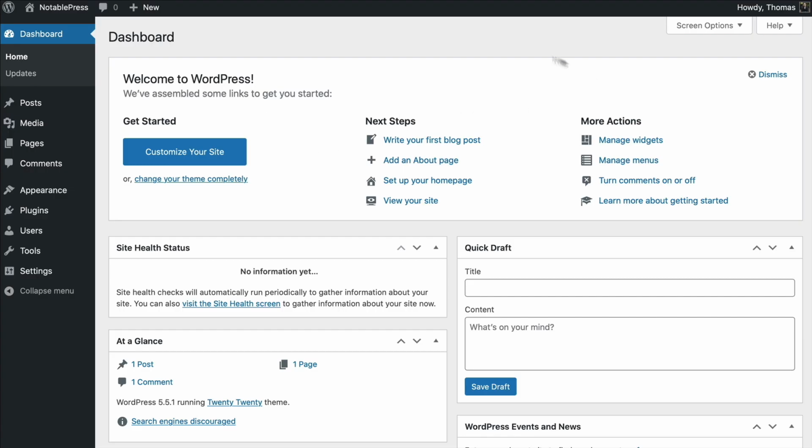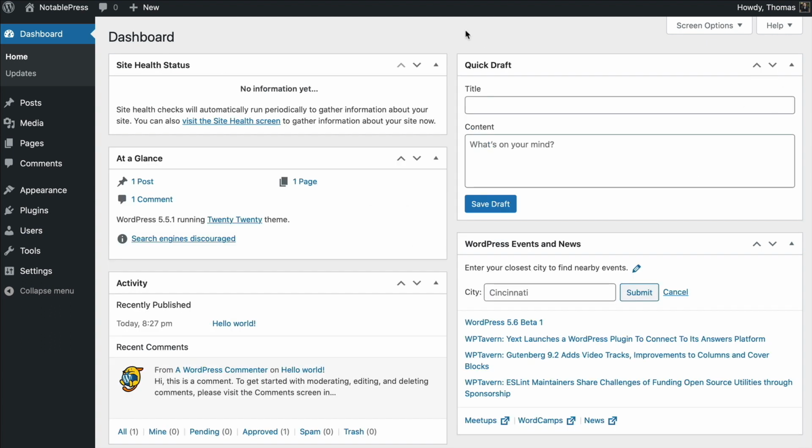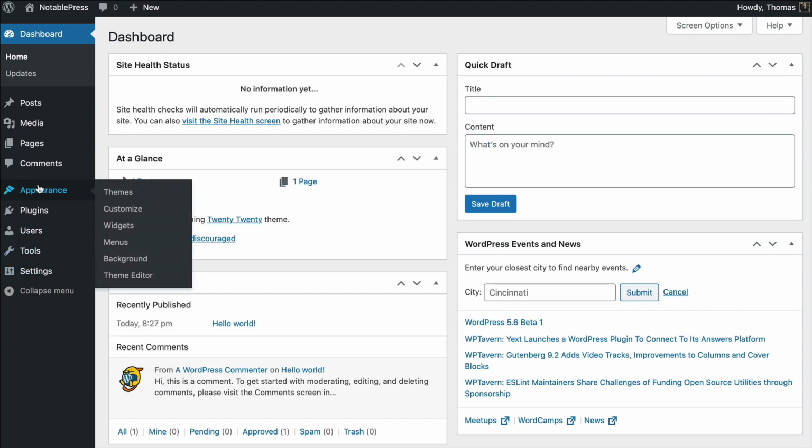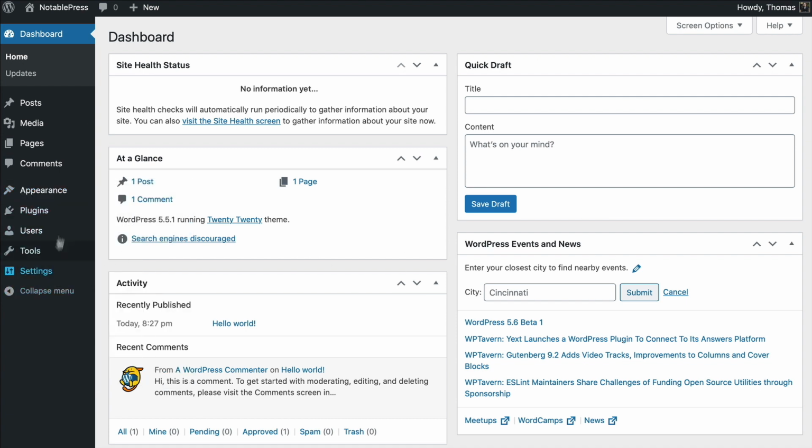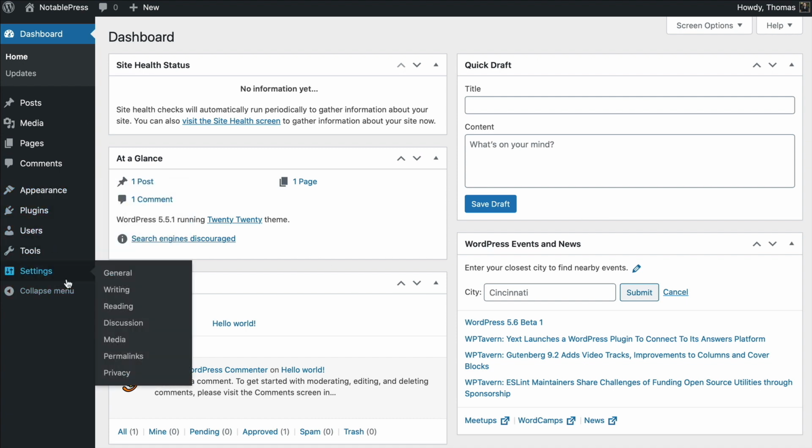Okay, so what we're looking at here is just a blank install of WordPress, and if you're familiar with WordPress at all, I'm sure you've seen this Welcome to WordPress section before. I typically just dismiss that because I see WordPress every single day, so I'm pretty familiar with it, but that can help with the basics of WordPress if you would like to go through it.